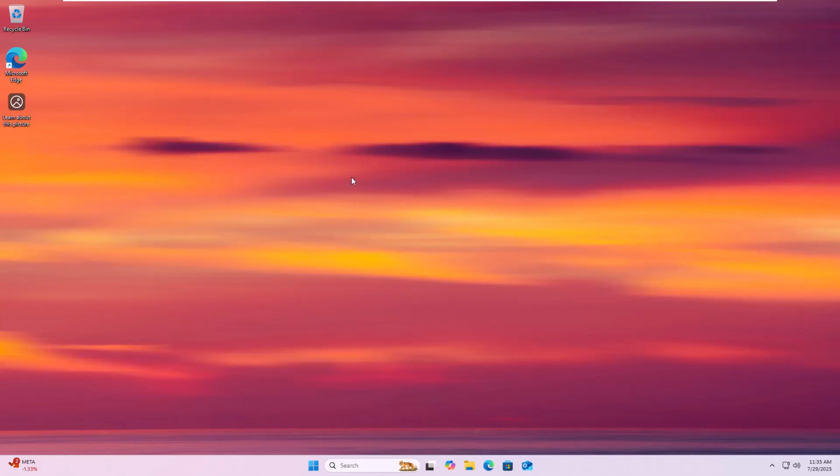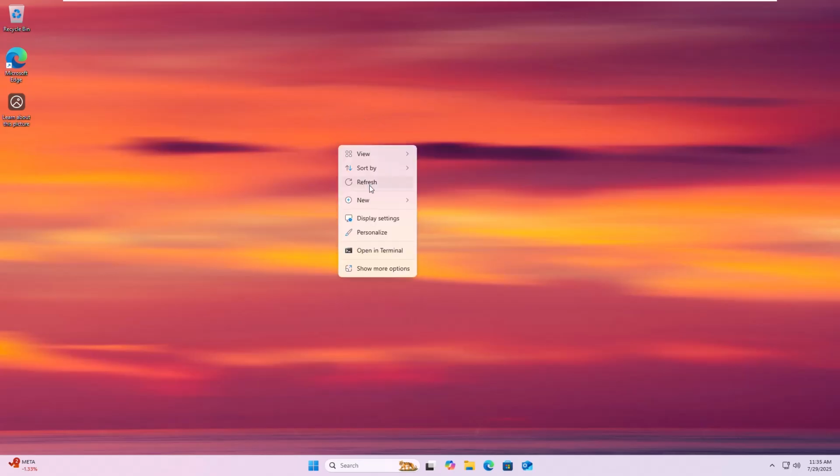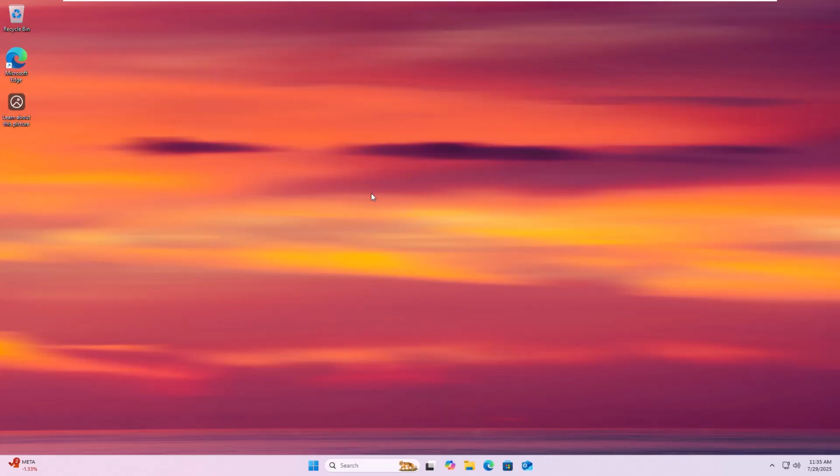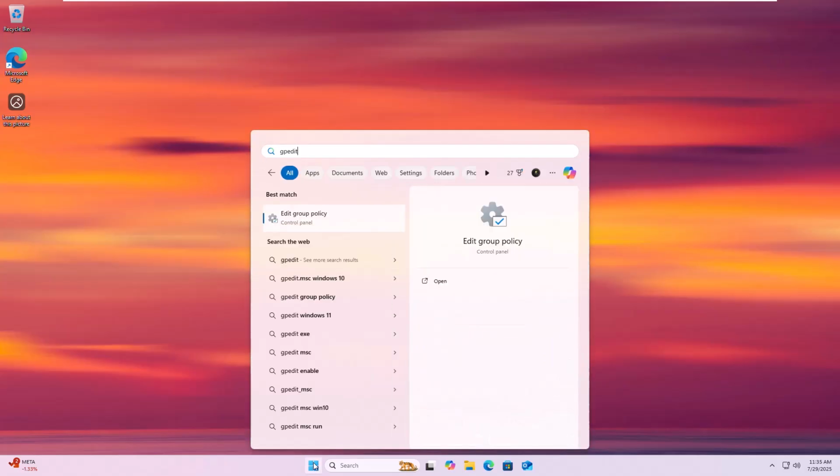Today, I'm going to show you how to fix the operation could not be completed error 0x00000040. The specified network name is no longer available. To fix this error, click on the Start menu, type gpedit. After the Group Policy Editor appears, click on it.